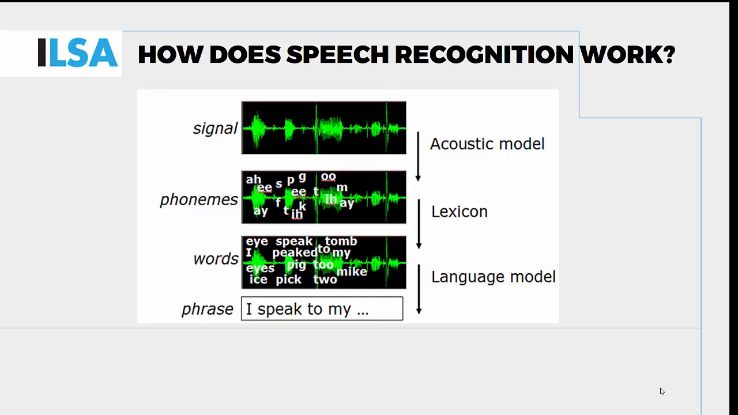In other words, what this audio material looks like mathematically. When a sentence like "I speak to my mum," for example, is recognized, the analog signal is digitized, and the acoustic model of the speech recognition software turns this into phonemes. Then it checks this against the lexicon or the vocabulary, and the acoustic model yields different words with a confidence score.